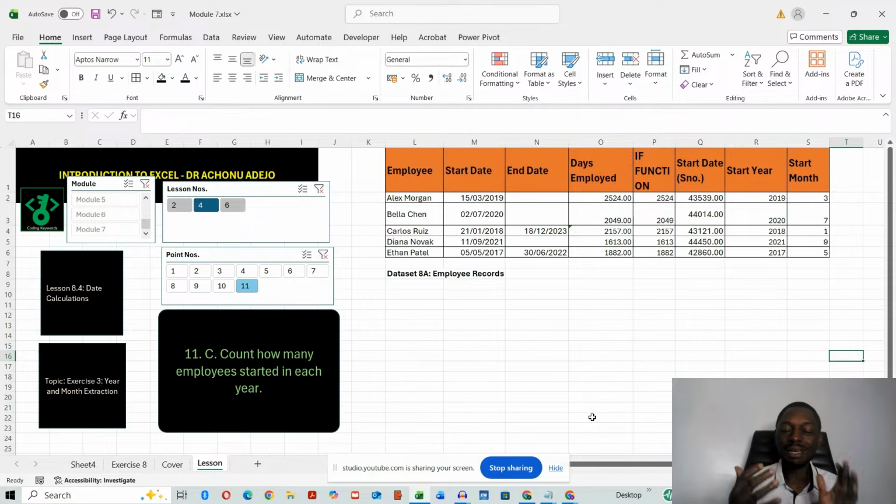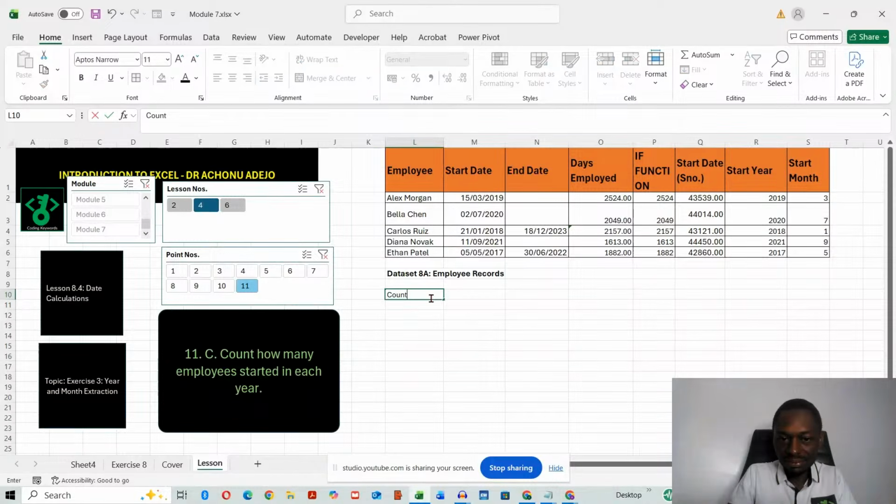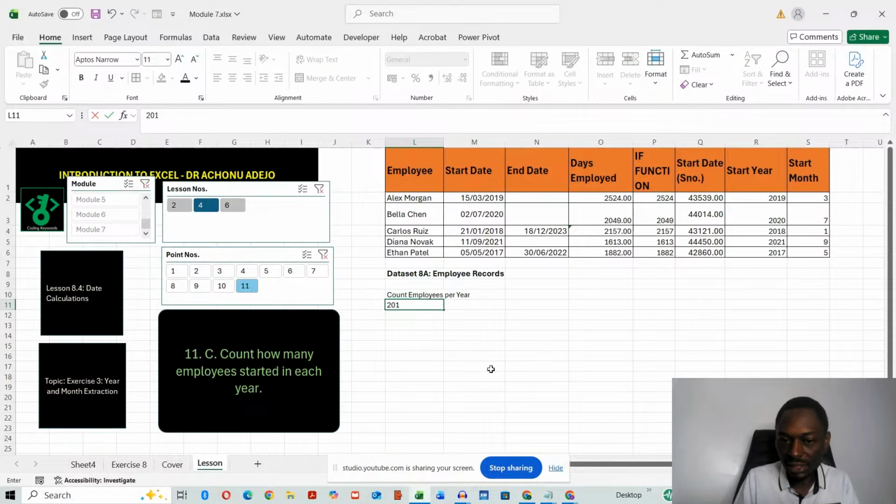Now we have to count how many employees started in each year. All right, so we're going to do a count. So you say count employees per year. All right, so to do that, let's just pick the years. Okay, so we've got 2019, we've got 2020, we've got 2018, we've got 2021, and we've got 2017.